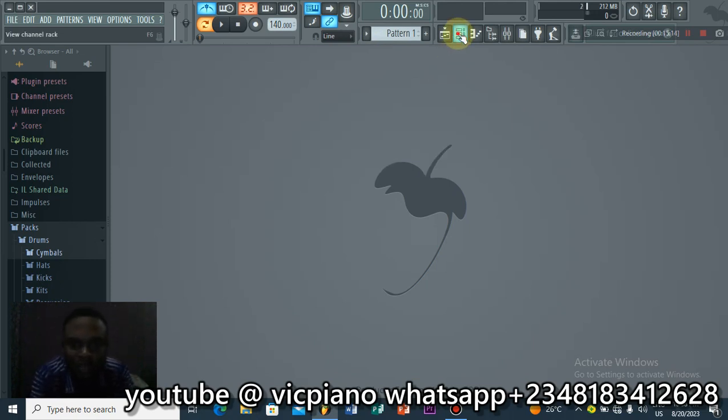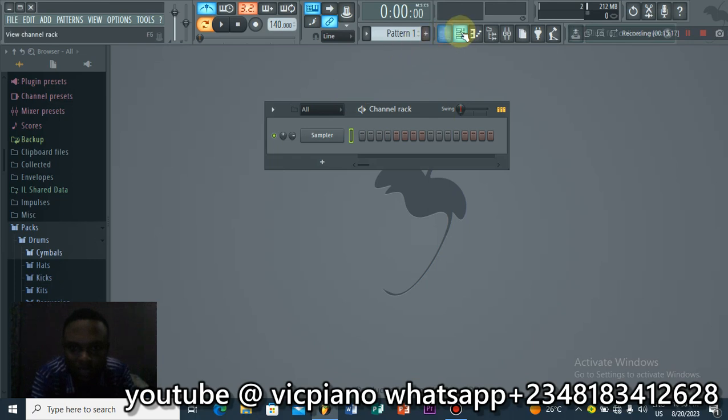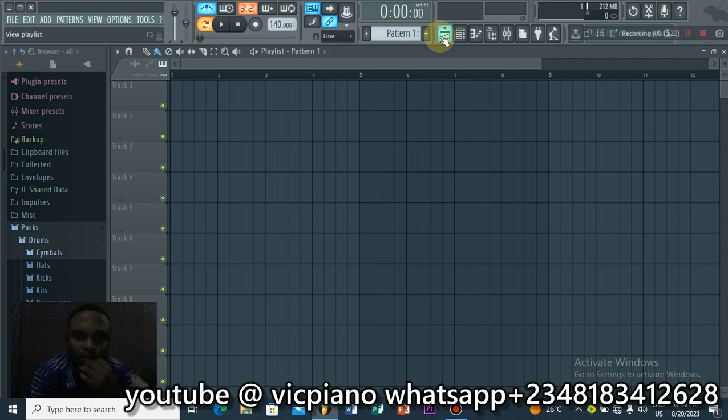Then the next thing you have, okay, this is channel rack, and this is where you can activate it. Then you have playlists. This is playlists. So if you click on it, you can zoom here, minimize. So playlist is where you construct your song. This is where you arrange your song, how you want your song to be.